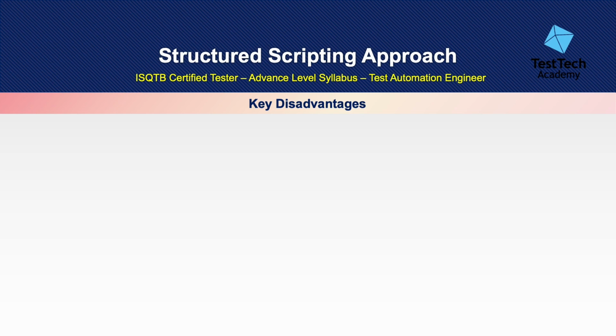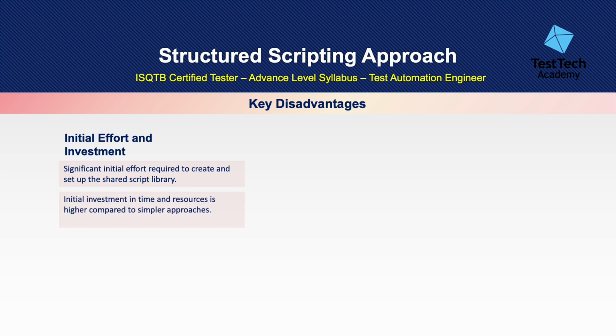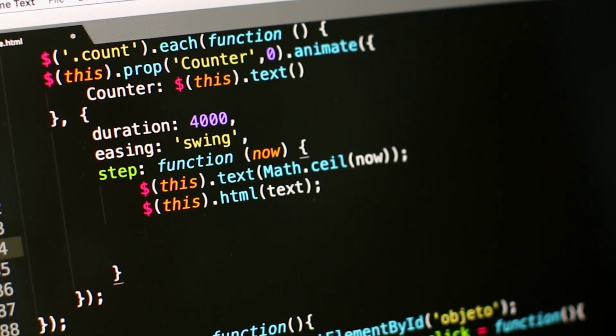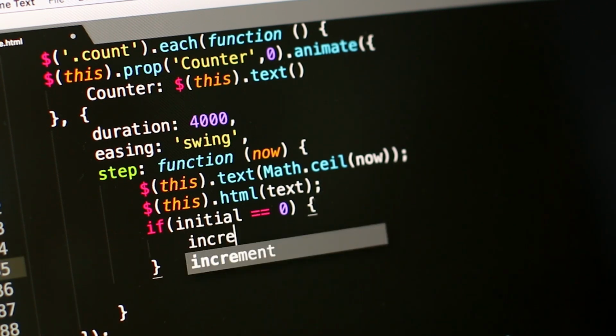Now, let's discuss some of the cons of structured scripting. One of the main disadvantages is the initial effort and investment. Setting up a shared script library requires a significant amount of initial effort and resources. However, this investment usually pays off in the long run if approached properly. Another drawback is the need for programming skills. Unlike simple recording approaches, structured scripting requires technical expertise to develop and maintain these scripts. This means that your team will need skilled programmers who can write and manage these scripts effectively.